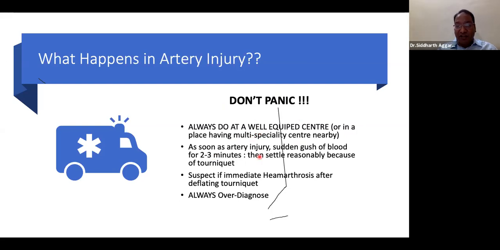As soon as the artery injury happens, there is a sudden gush of blood in the posterior compartment for 2 or 3 minutes, then it settles reasonably because of the tourniquet. There's not a continuous bleed. This one we need to know. I discussed this with many people and they had a similar experience.